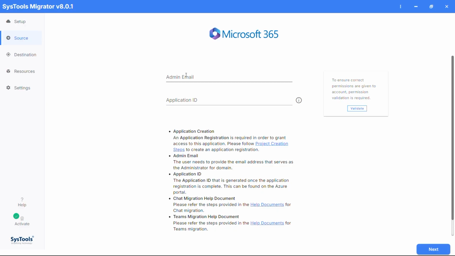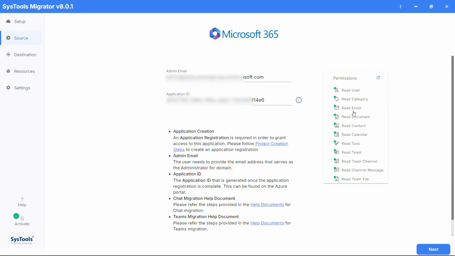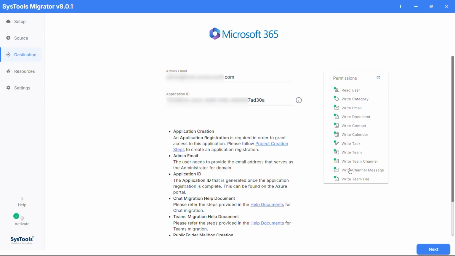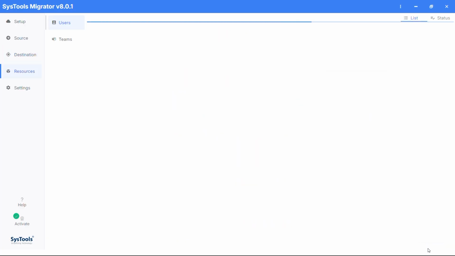On the source screen, you have to enter the admin email. Now, enter the application ID. Next, click on Validate. Once the validation is completed, the status will turn green. Click the Next button at the bottom to move forward. In this window, you have to enter the admin email and the corresponding application ID for your destination platform. Now, click Validate. After validation, click the Next button.